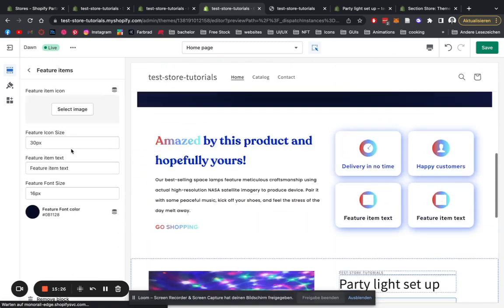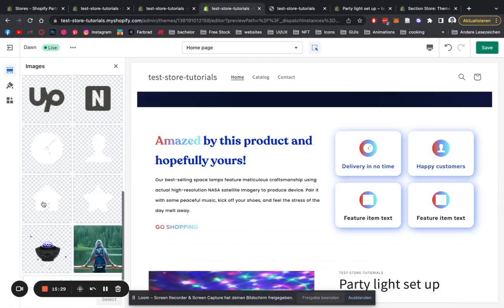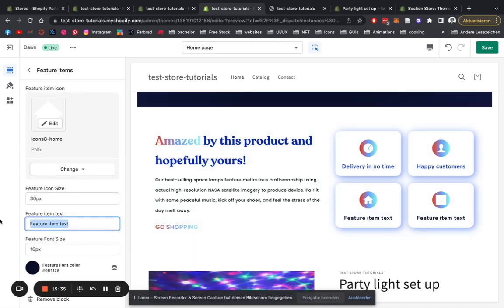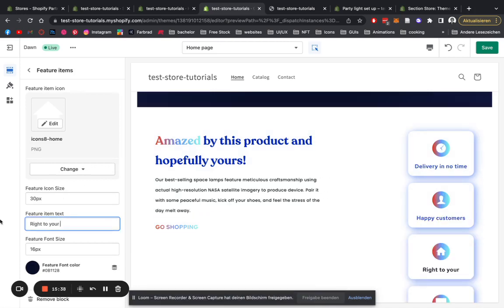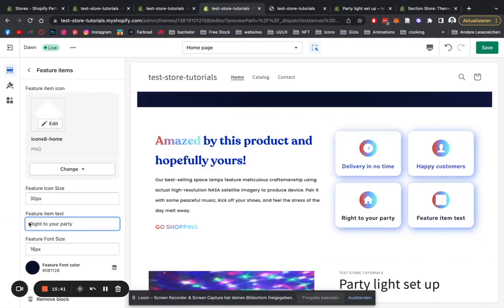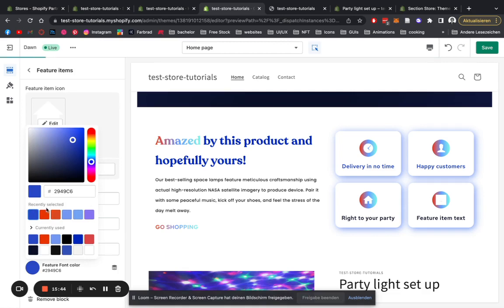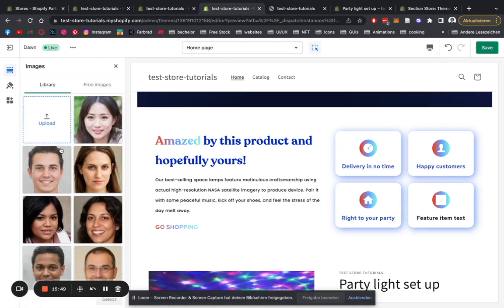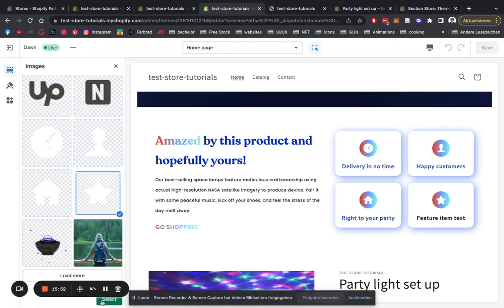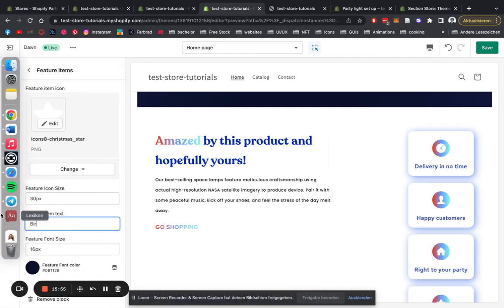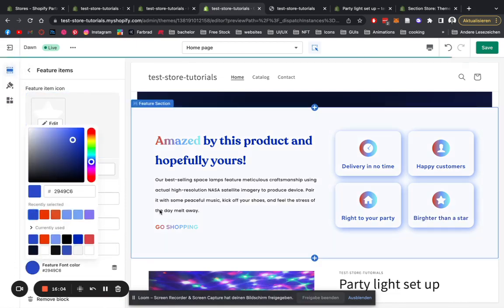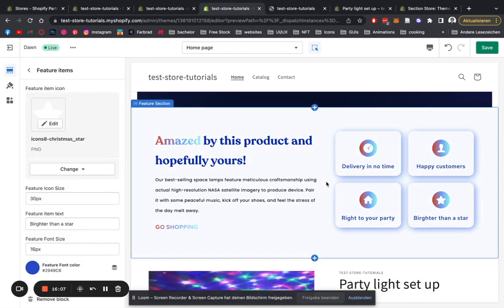Head back, continue with the next one, select an image. There we go. Party, and change the color again. And finish it up with the next one. Select an image. Star here. Change the color. And that pretty much leaves us with a finished section.